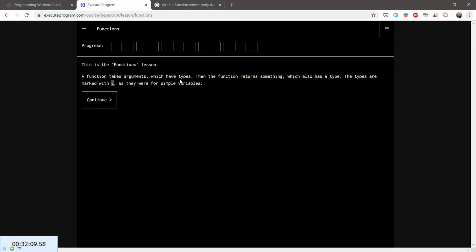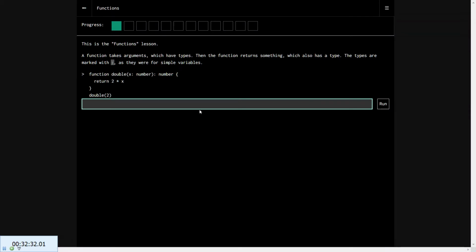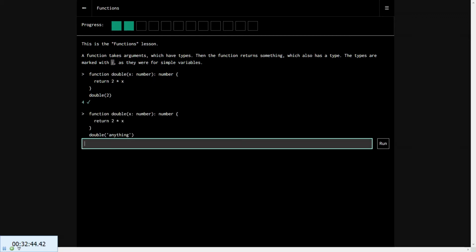This is the functions lesson. And maybe we can do the full screen in here. Can we? Like so. Oh, we can. Cool. So this is the functions lesson. A function takes arguments which have types. Then the function returns something which also has a type. The types are marked with colon as they were for simple variables. There's a function, takes a number, returns a number, and double2 returns 4.